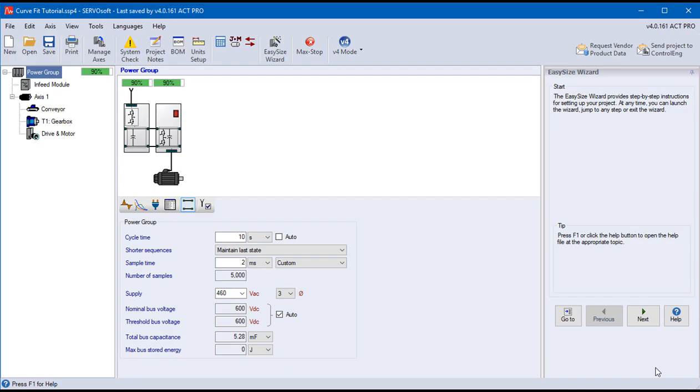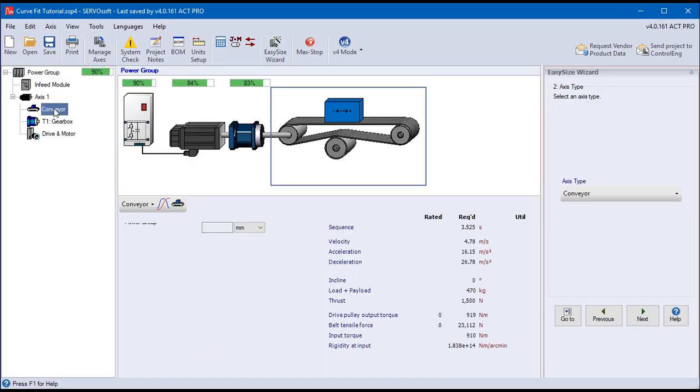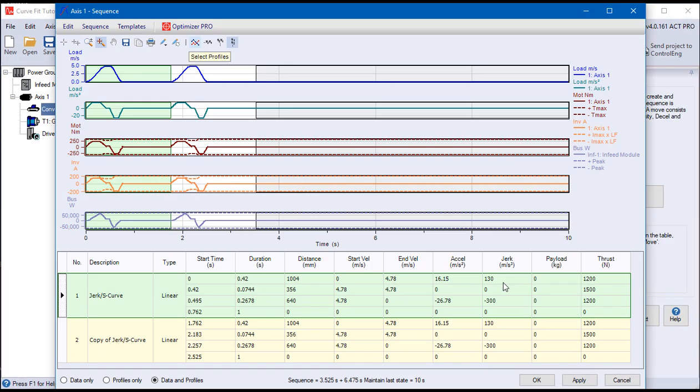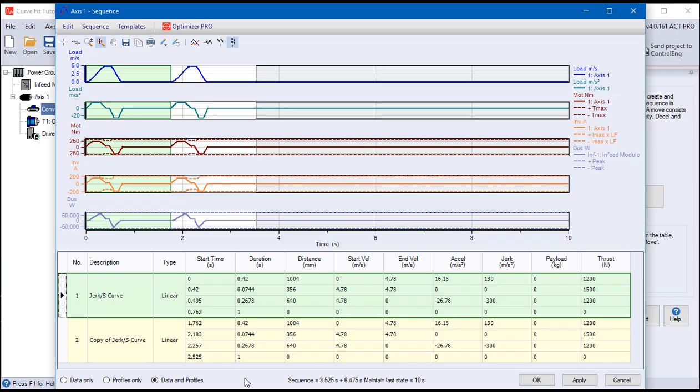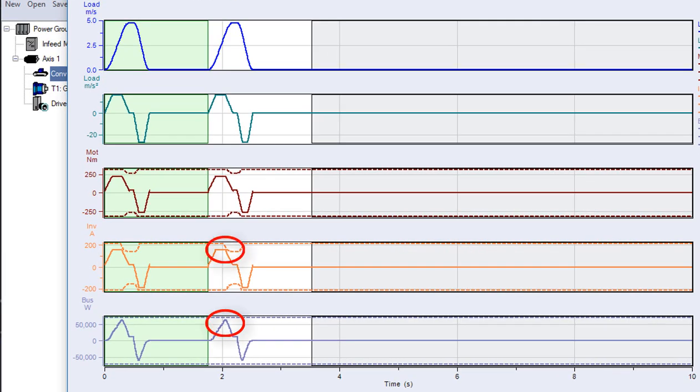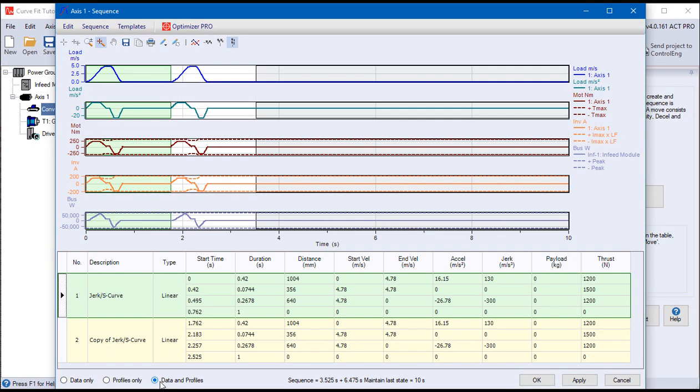Now, let's look at the sequence form. Let's see what profiles we have in the sequence chart. We have the load velocity, load accel, motor torque, drive inverter current, and infeed bus power. You can see where the limits are for the infeed peak power and the inverter peak current. The sequence is simple, just one move followed by a dwell.